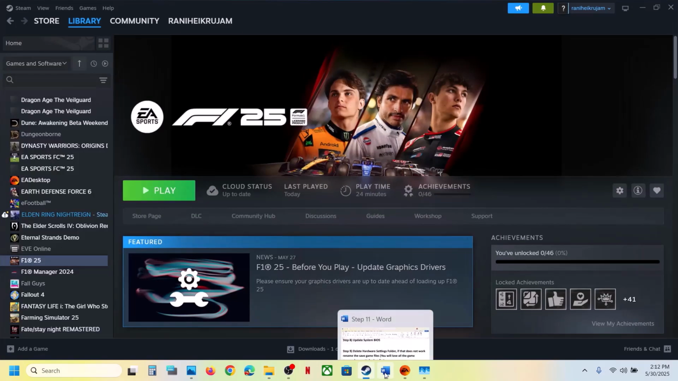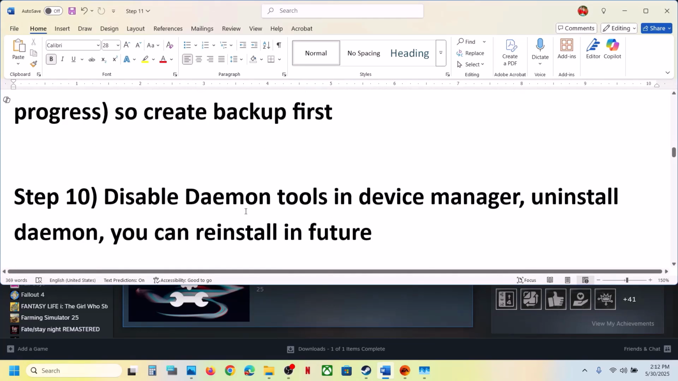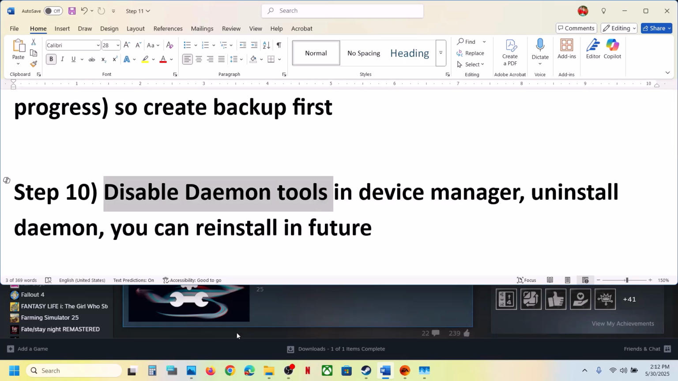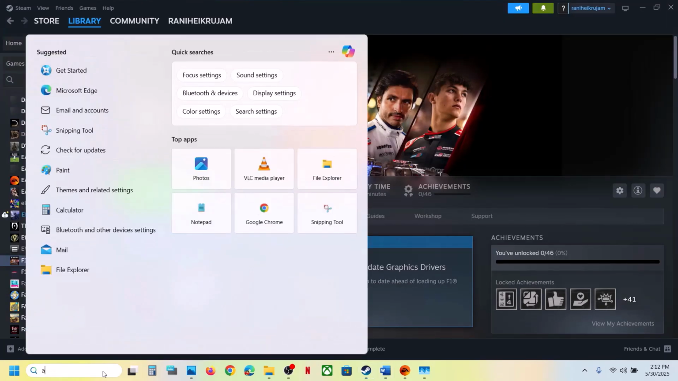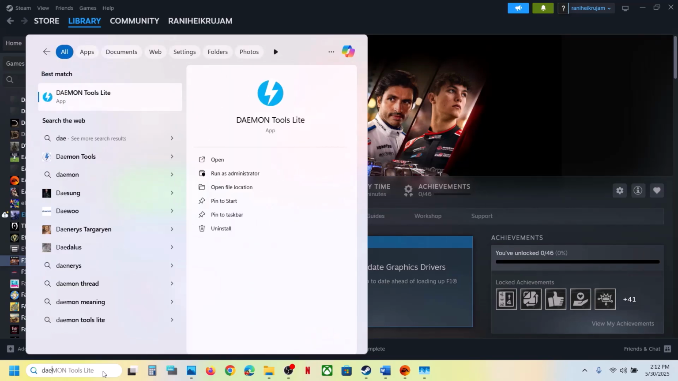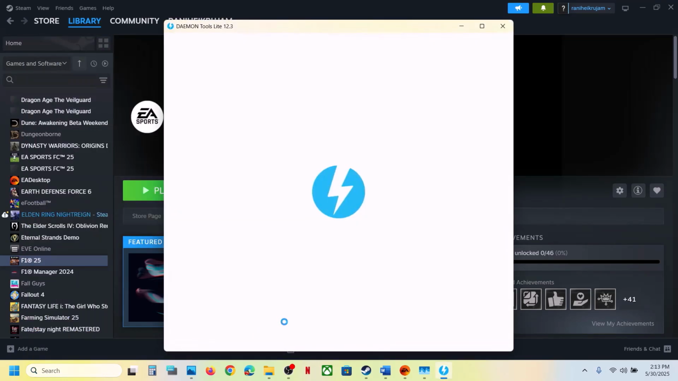Now the next step is to disable this Daemon tools in device manager. You can uninstall it and whenever you want you can reinstall it once you're done playing the game. So if you have this software running on your computer, in that case make sure that you close this if this is running.